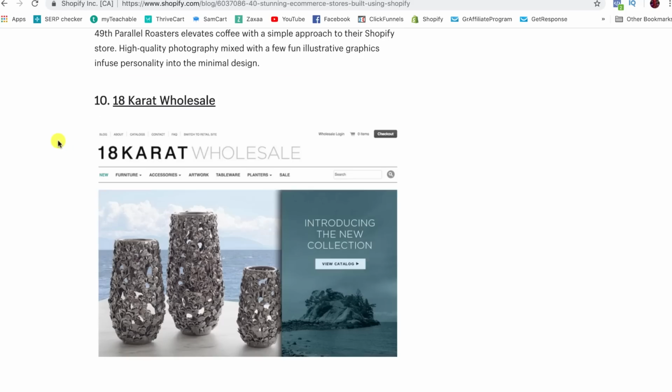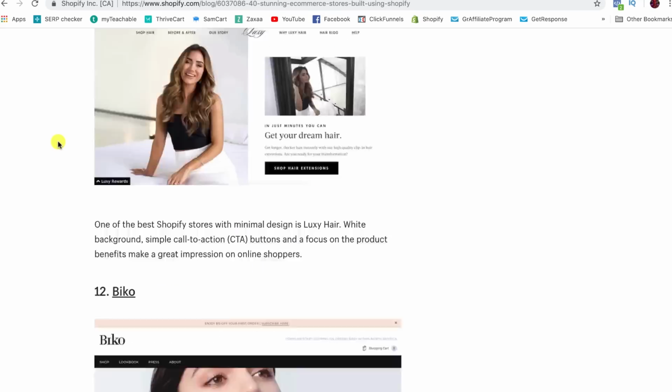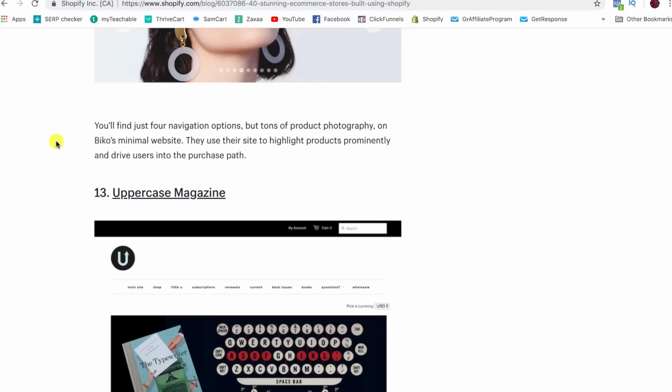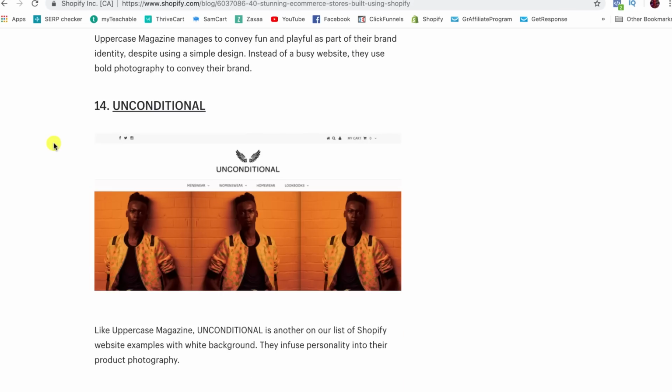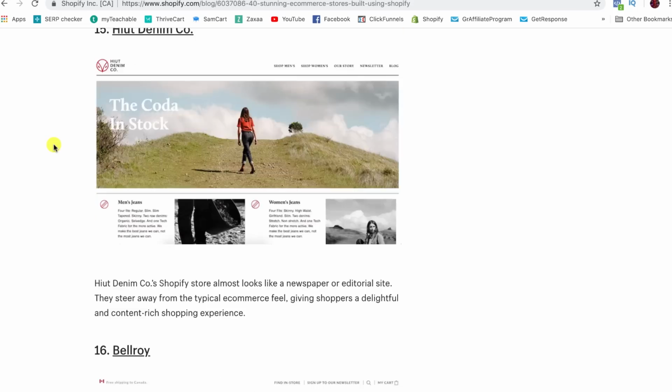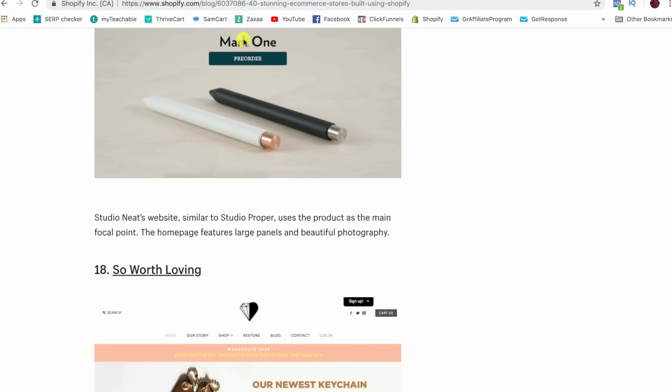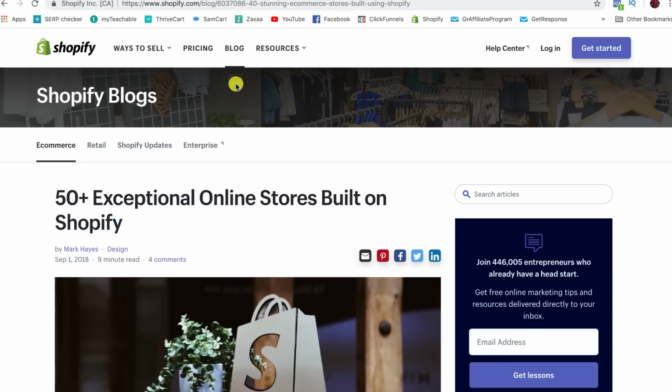We go out and use these other stores as ideas to build our store around. Don't just go and copy them, but use their layouts and stuff as an idea, as a gateway to designing your store. Okay, so you can just do that, guys. It's called the top 50 exceptional online stores built on Shopify.